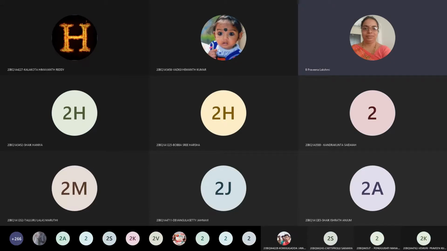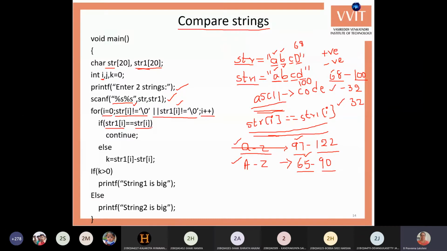So str1 of i is equal to str of i. Initially i will be 0, so str1 of 0 is equal to str of 0. That is the 0th character in these two strings. The 0th character is A in the first string and A in the second string, so these two will be compared. Both A characters are equal, so continue, which means it goes for the next iteration.